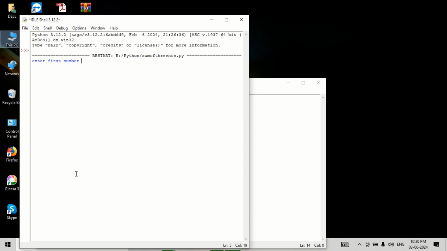So now enter the first number, I'll give 10. Enter the second number, I'll give 5. Enter the third number, I'll give 3. So 10 plus 5 plus 3 means what? 18. So it will display sum of 10, 5 and 3 equal to 18. So this is how the program has been executed.